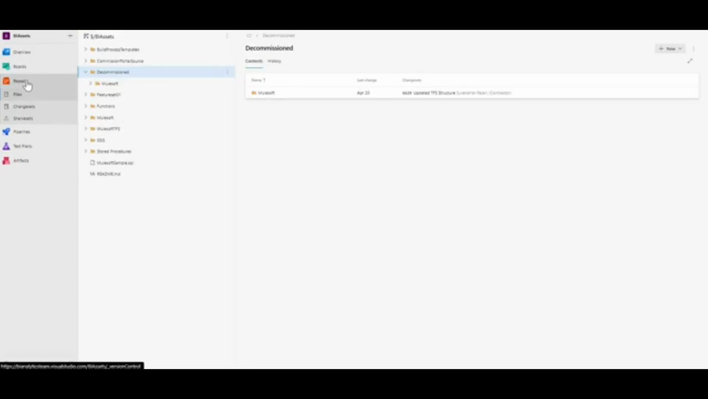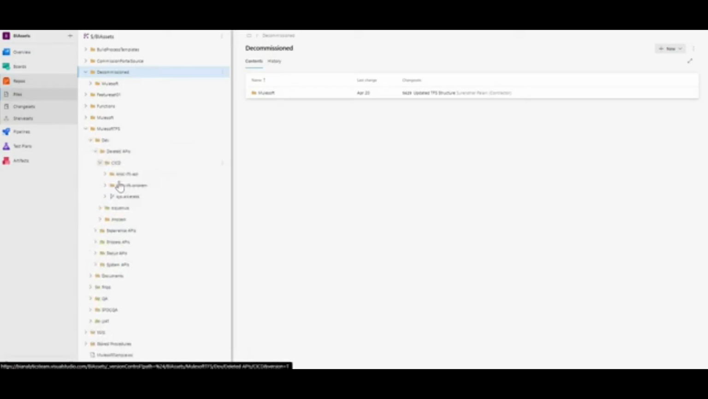So in Azure DevOps, this is the repository structure for our projects: the APIs and CI/CD. This is the Cloudhub API which we are interested in deploying.